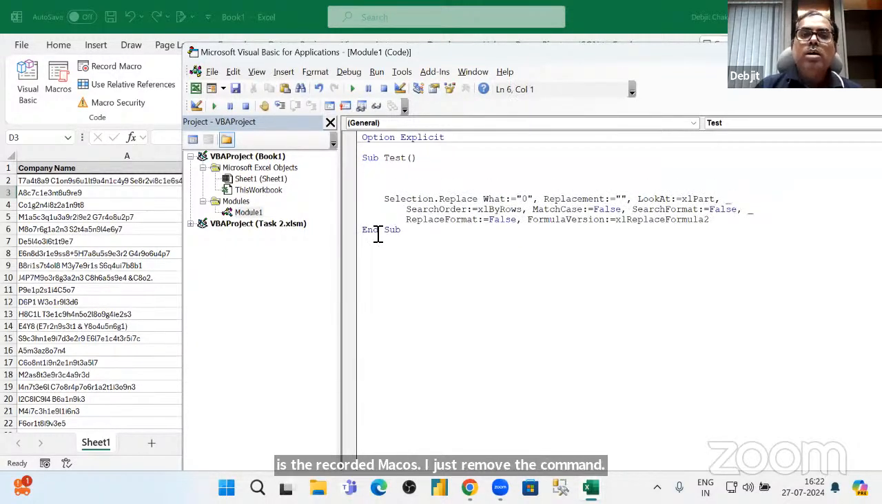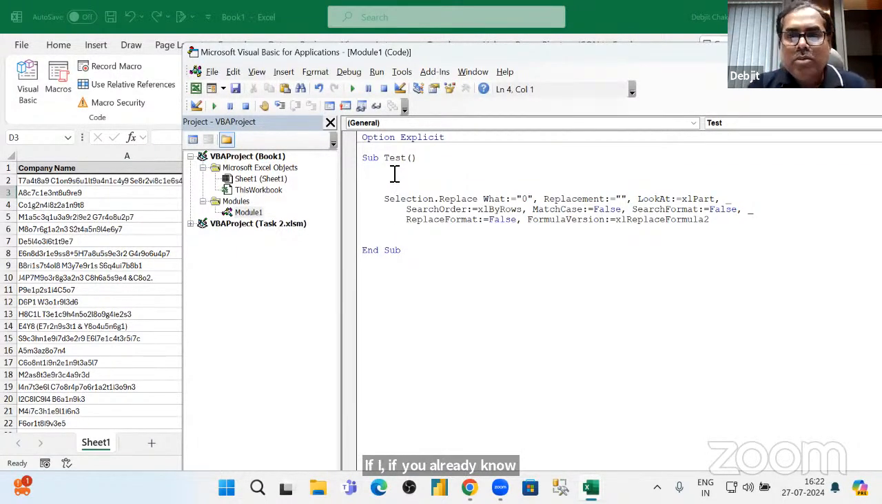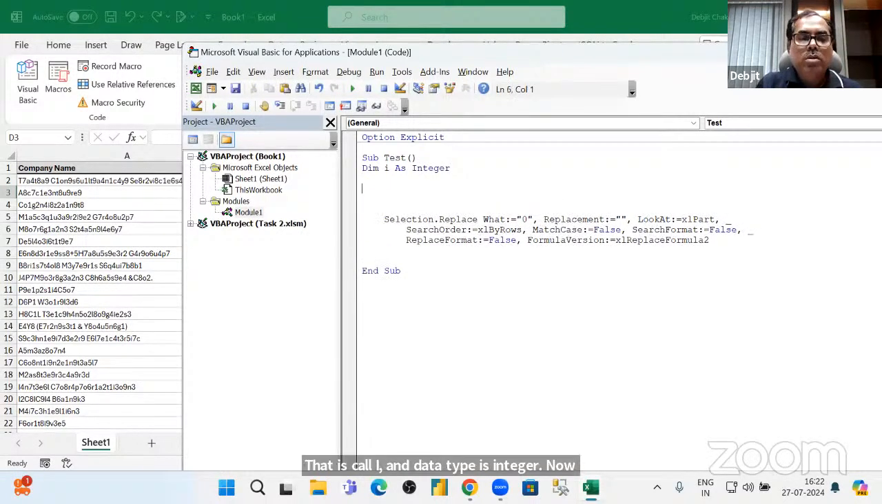So what should I do? If you already know the VBA, I create a macro, something from recording and something I want to code. So first, actually, mention dimension: dim I as integer. Integer means basically I declare a variable called I and the data type is integer. And now I equal to 0.